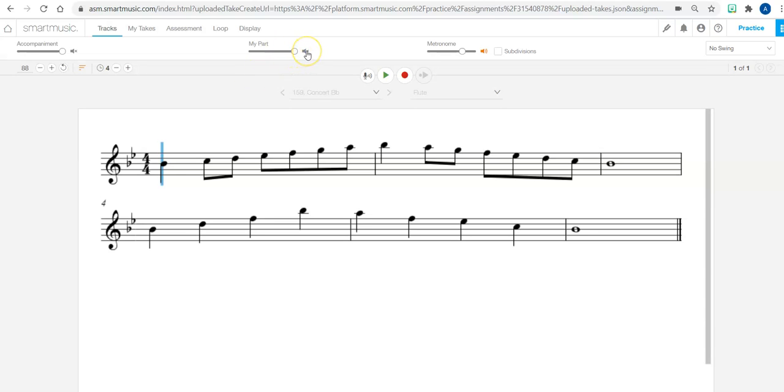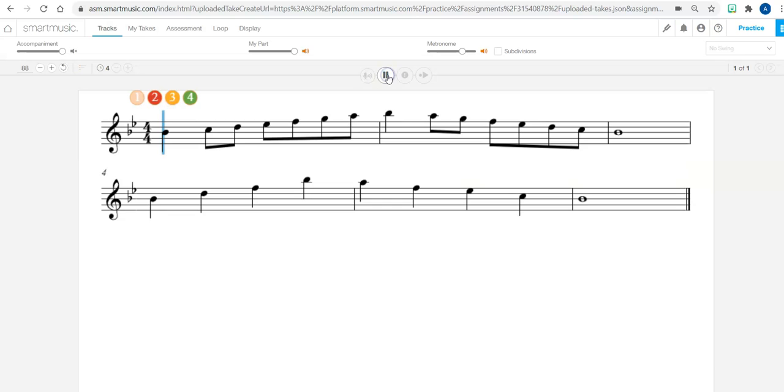Now I want to hear my part. It's already turned up, but see how the sound is off? I'll click on that to turn it on. We're going to try it again and play it and see what it sounds like.